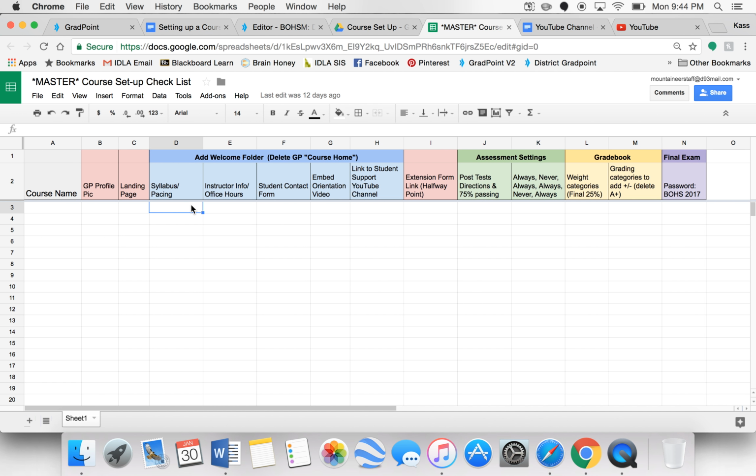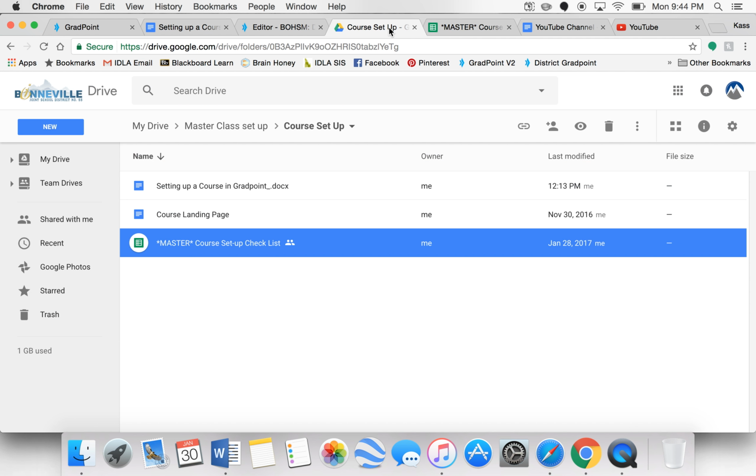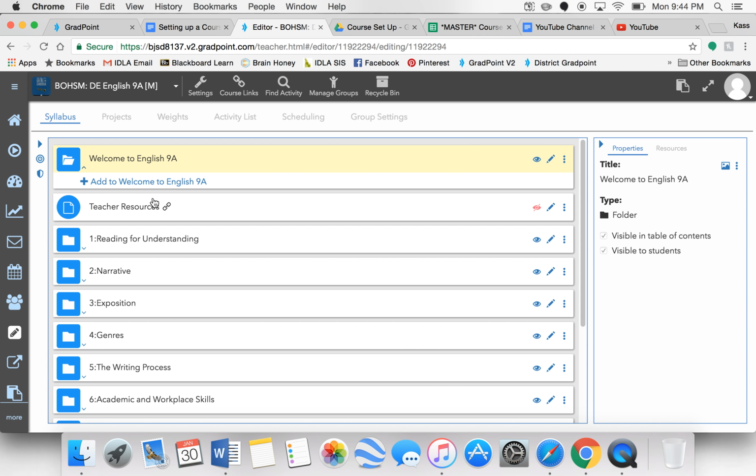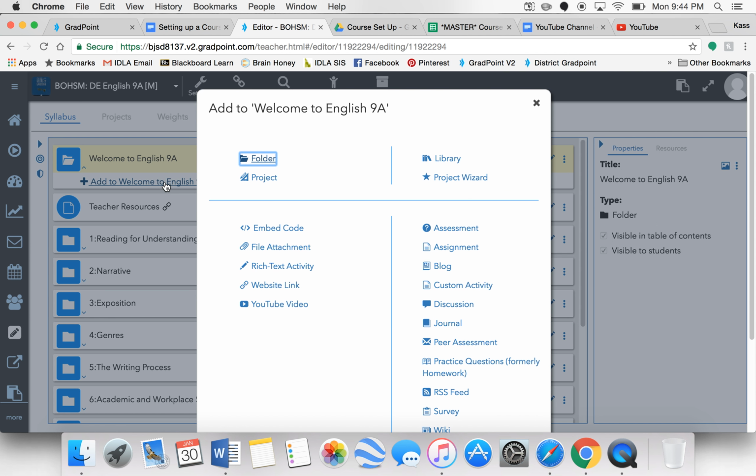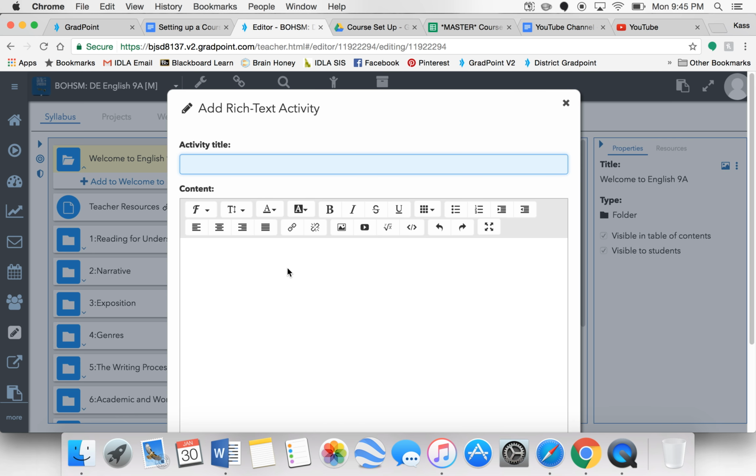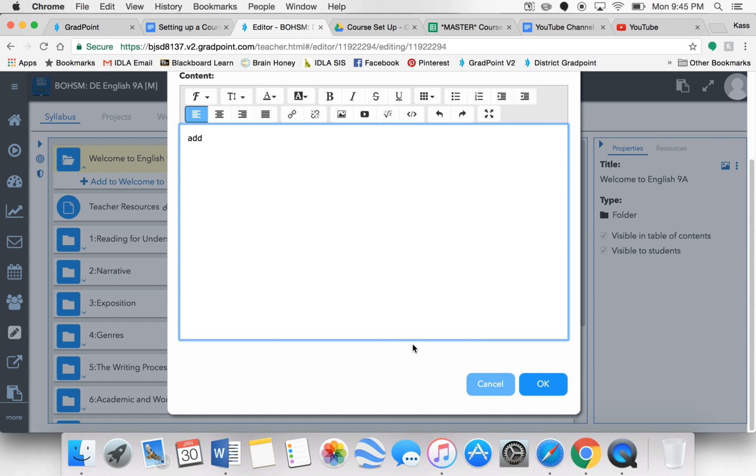So the first thing we need is a syllabus or pacing guide. So I'm going to go back to here, and we're going to add, you want to make sure everything within your welcome folder is a rich text activity. And I'm going to name this whatever I deem applicable. And then here is where you would add your pacing guide. I'm going to say OK.